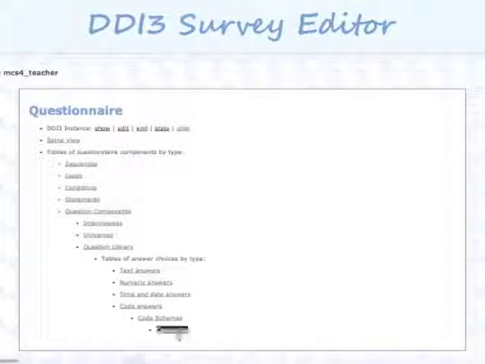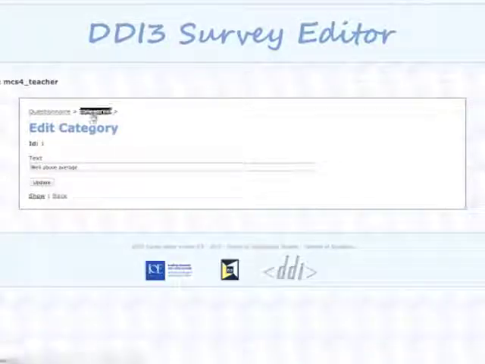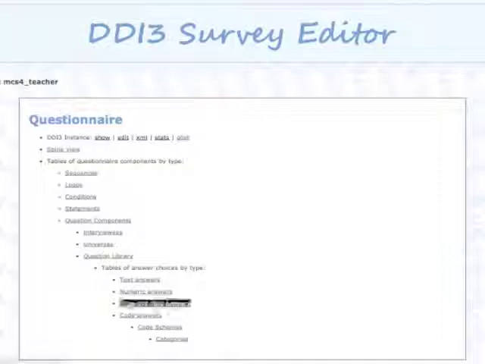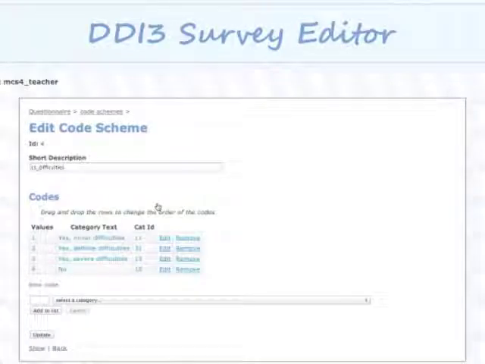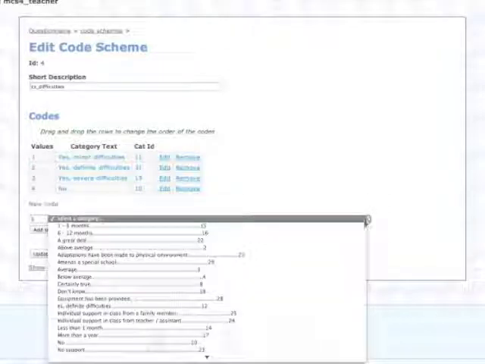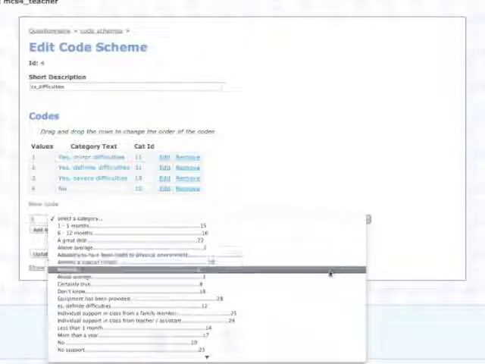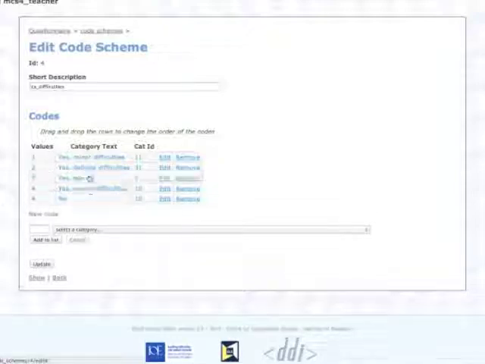So we've got categories, which is obviously just a list of categories, and it's just a simple entry for some text. Code schemes are bringing those categories together with values. So you've got, this is difficulties, we've given it a nice name so we can find it later on, and we can add a new category here, so 5, and we can select from the list of pre-entered categories, average, add that to the list, we can move these about nicely.